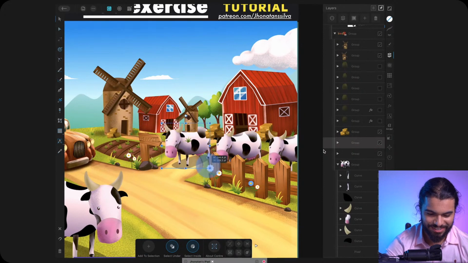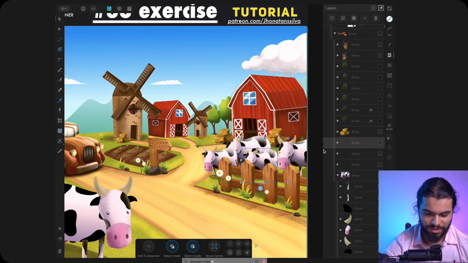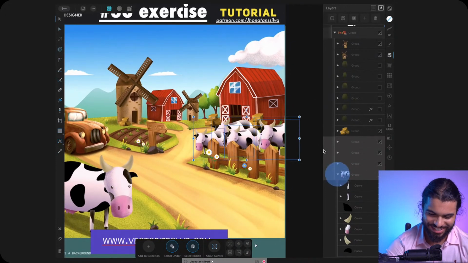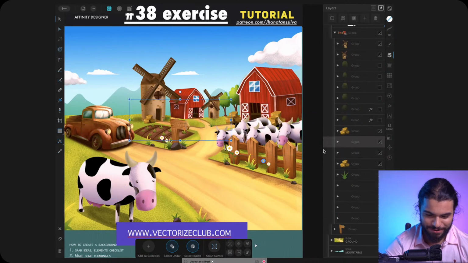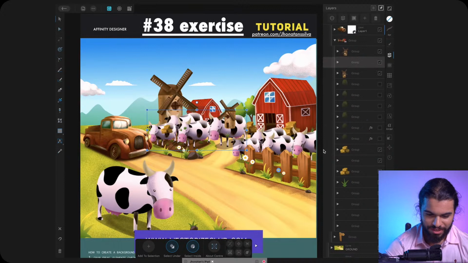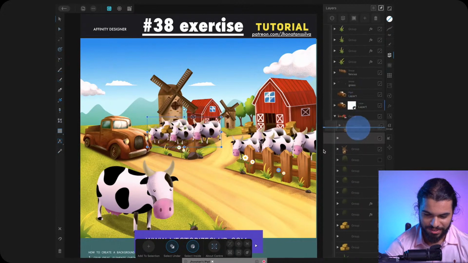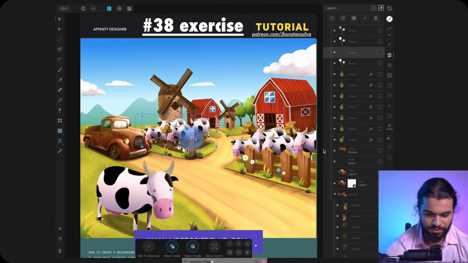Let's see. I need to arrange the layers, of course, but I will duplicate many of them. We have a family of cars here, my friend. Let me group them, and then I will make many more. I'll bring this to the top. Oh my gosh, my friends, look at this. We have a family. I will duplicate more here. I'm just bringing it to the front. Okay.